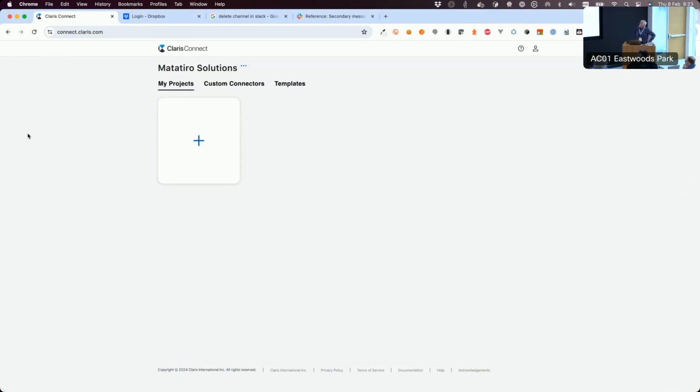So I'm now logged into Claris Connect. And when you start with Claris Connect, this is exactly what you get, a blank screen.